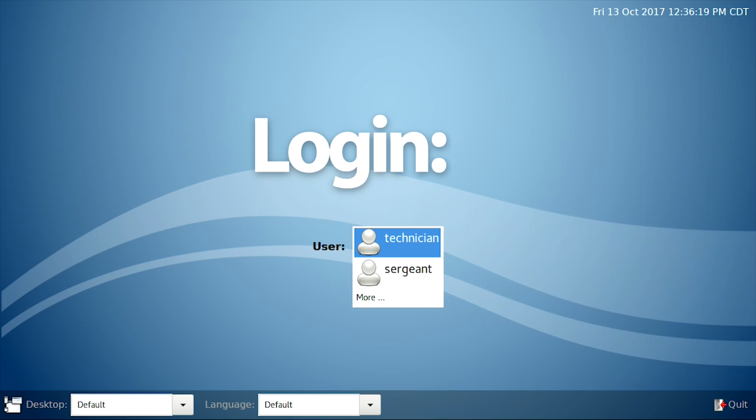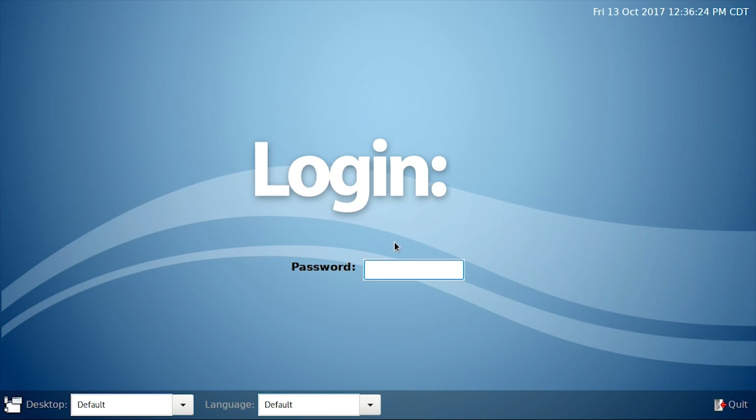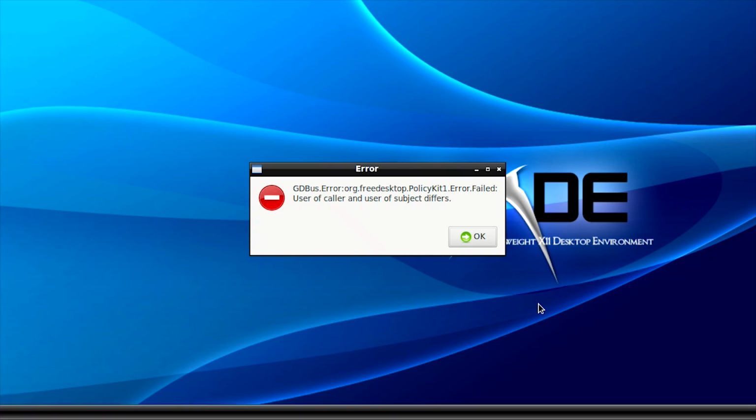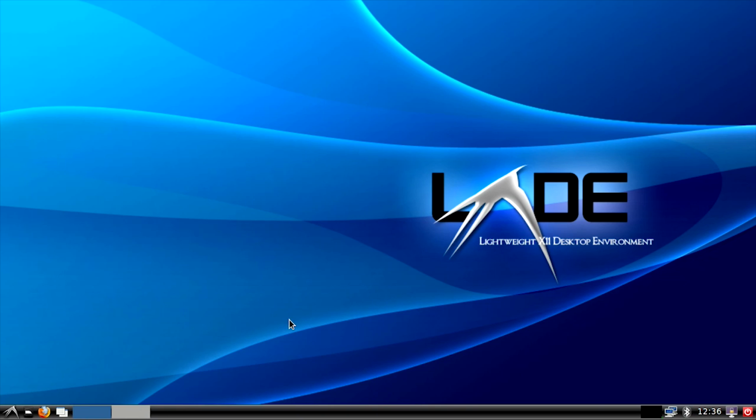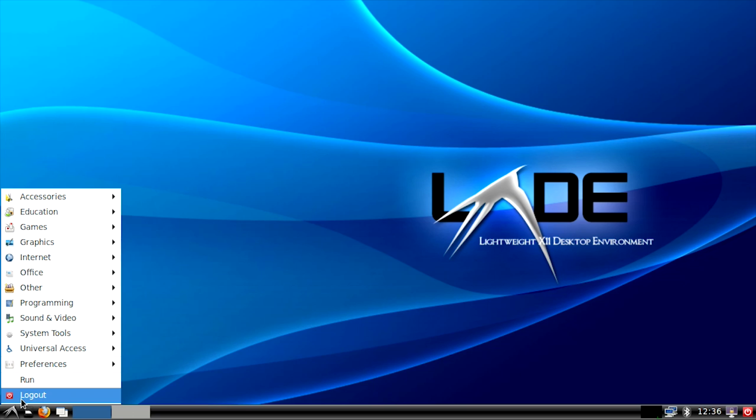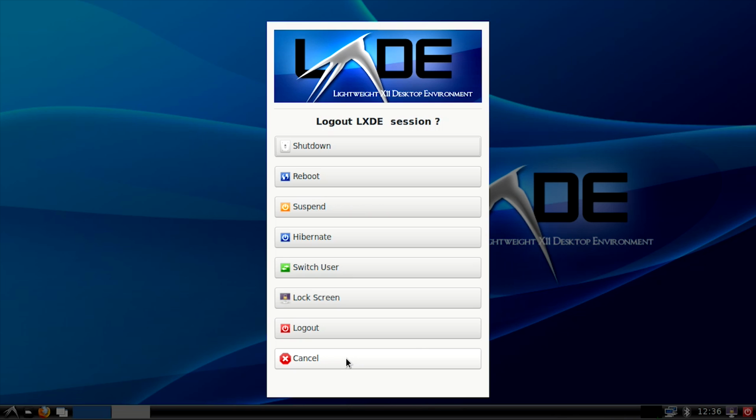All right, now you see that the window manager has started, and you can see that there are two accounts that I can log into. I'm going to log in as sergeant. There we go. And I really like the lightweight X11 desktop environment, LXDE. This is my preferred desktop because it has minimal overhead and it's quick and I'm familiar with it. All right, so let me log out of this.